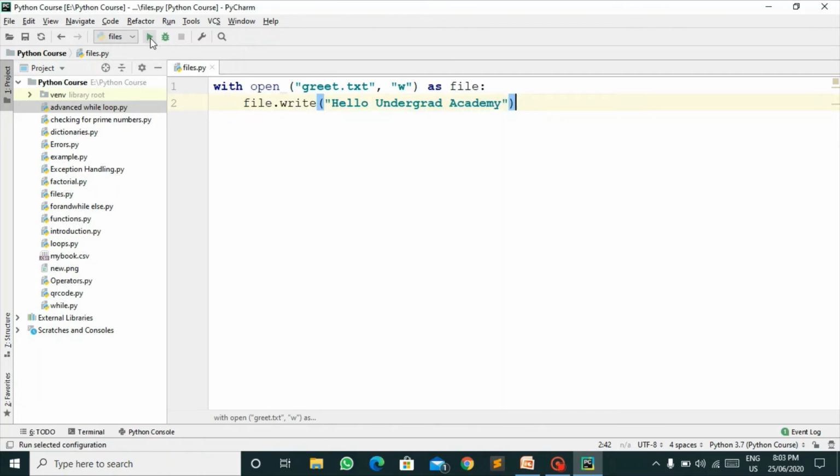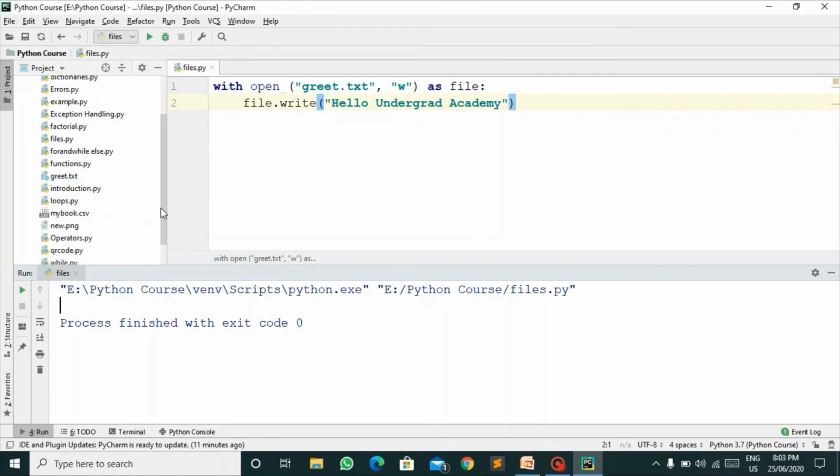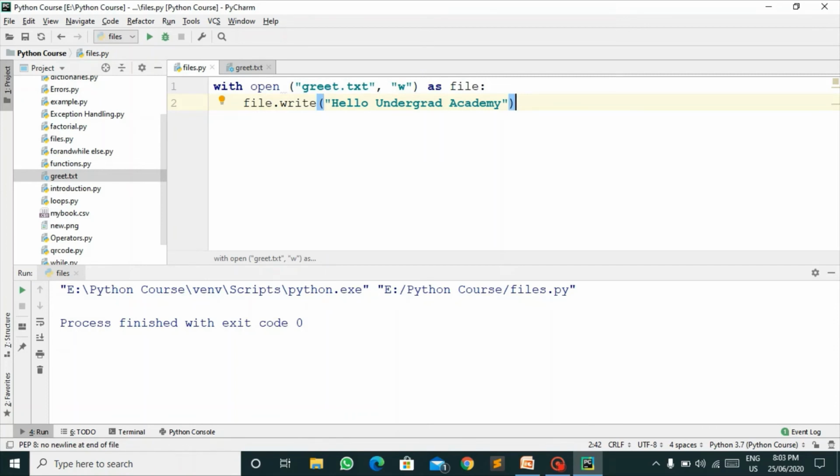So let's run this. So here I've got no errors, but here my file, that is greet.txt, has been created. So I've got hello Undergrad Academy. So what if I want to read the file? What if I want to read whatever is present in this file?